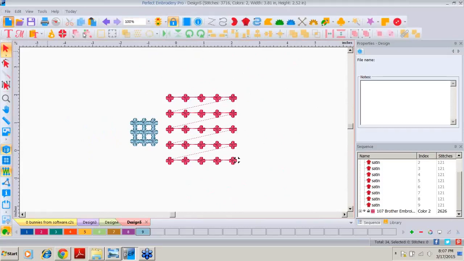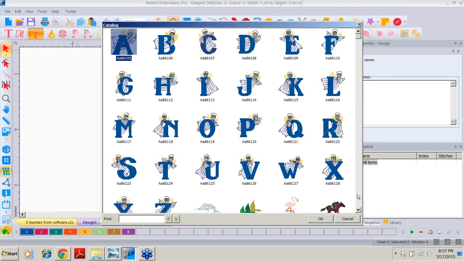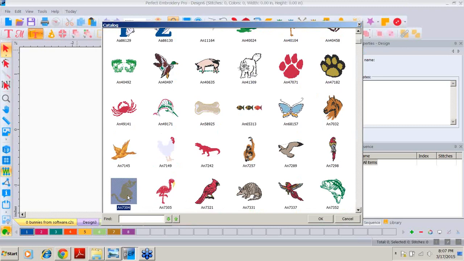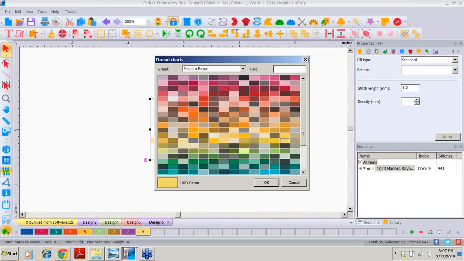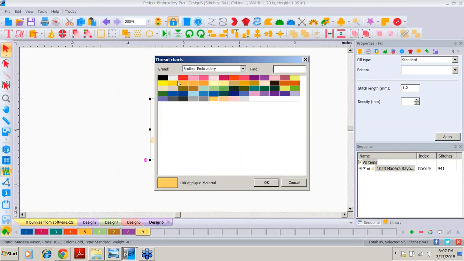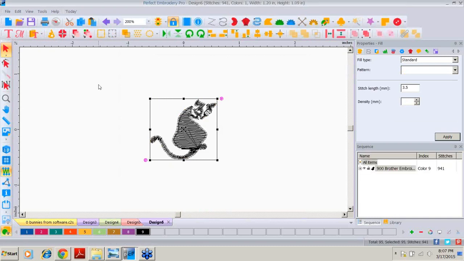If we go again, we'll have a clean screen. This time we're going to go under our text designs for an object to play with. We're going to choose this cat. We'll change it to black so that you can see it a little better. I like my just very easy Brother embroidery. I'm going to change that to black. My cat changes to black. I like to see my threads.